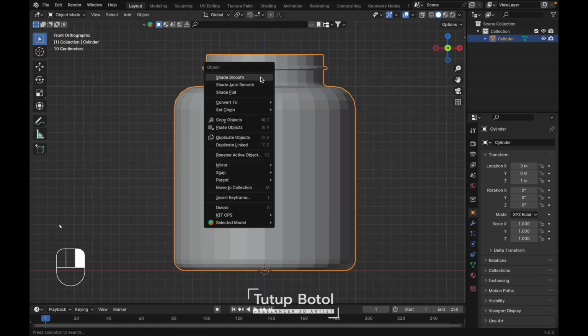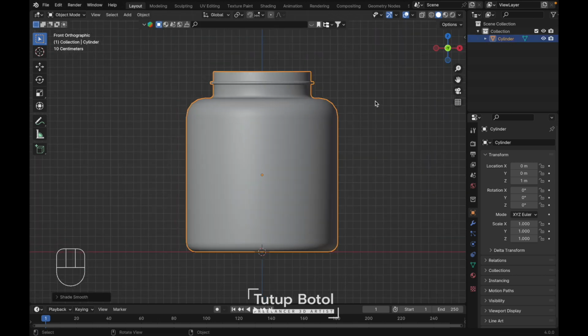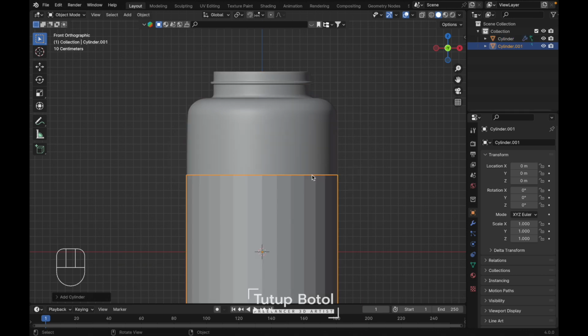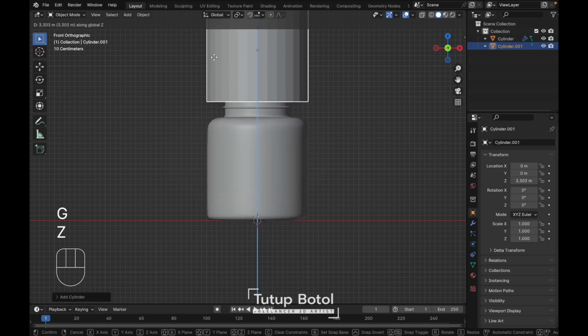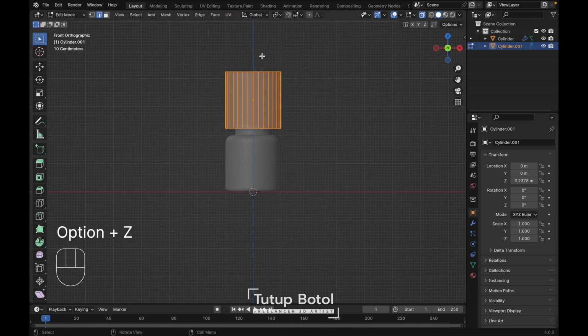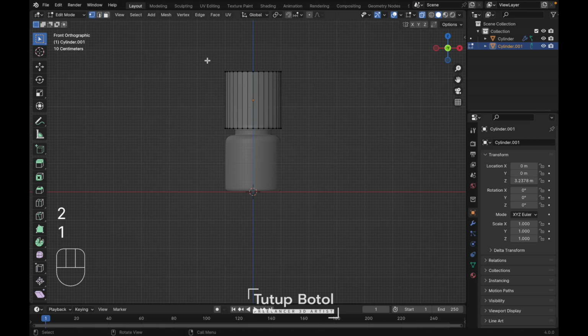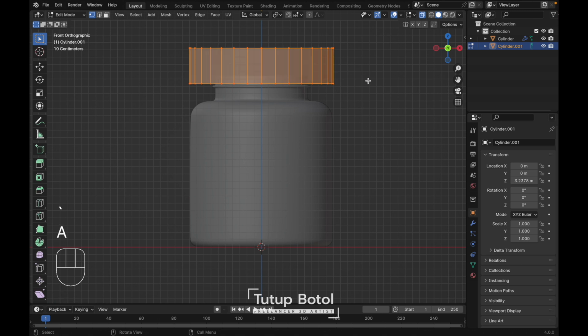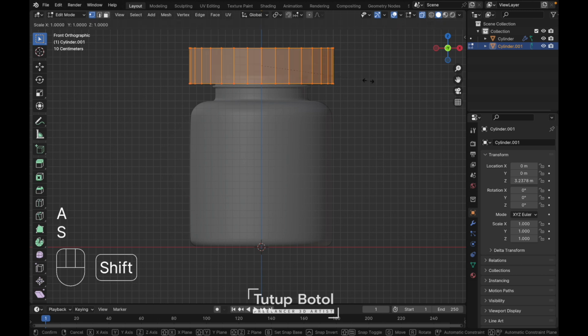Okay, right click, shade smooth. We can add a subdivision modifier by pressing Ctrl 2 on your keyboard. Next, press Shift A, mesh, add another cylinder, press G Z, move your cylinder here, just like this. Tab to the edit mode, Alt Z to see the X-ray view. Press 1 on your keyboard, change it to the vertices mode, select all of these vertices, press G Z, just move it down here. Press A to select everything, S to scale it without the Z axis by pressing Shift Z.